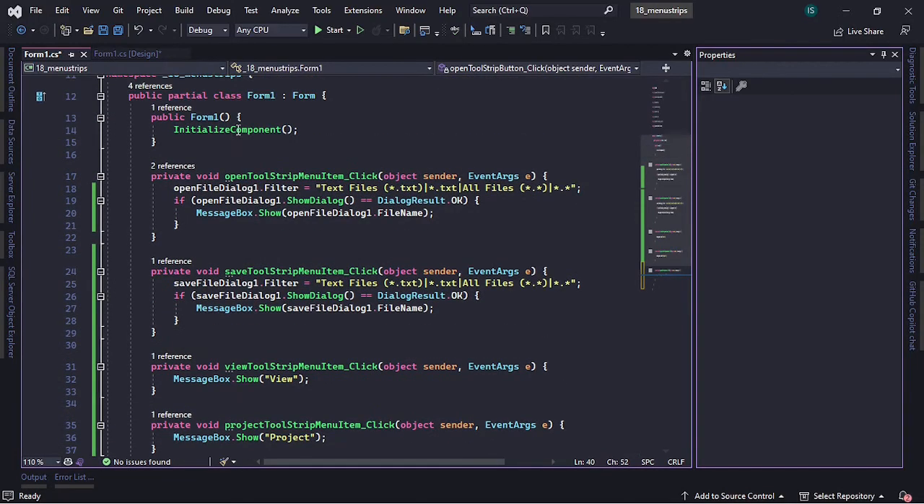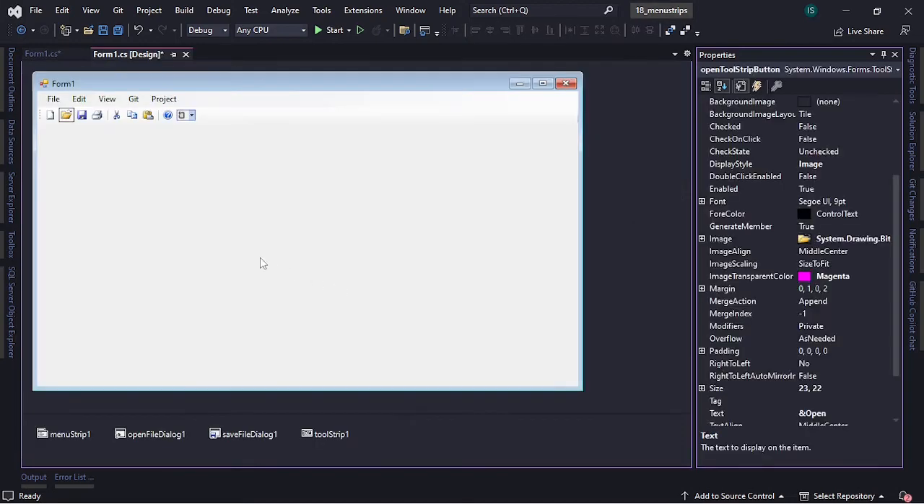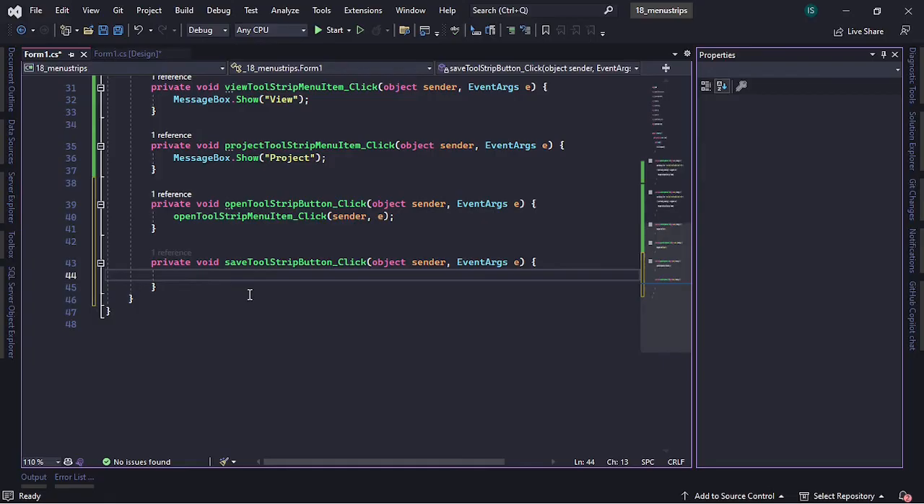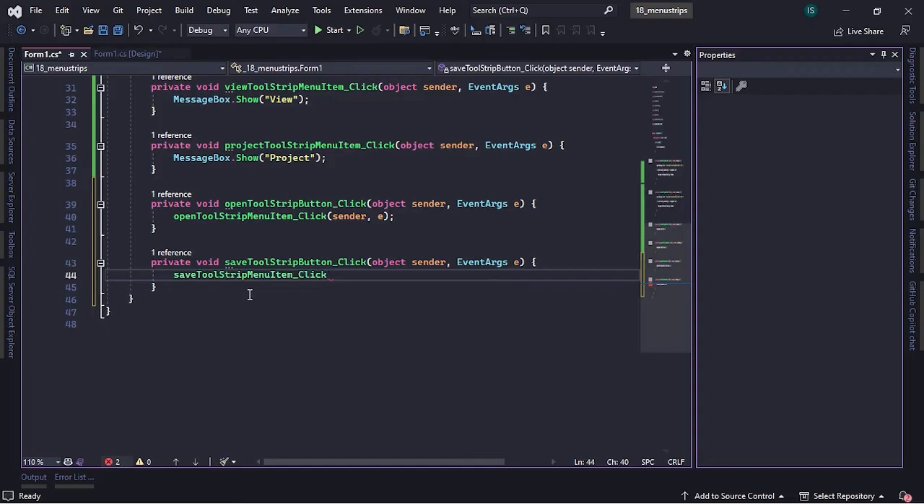Let's see. So open tool strip menu item. Let me copy it in order to make sure. Yes. And here we need to add these two arguments. So we have the sender and the event. We will do the same thing when we click on the save button, but here I am going to say save tool strip menu click, and add sender and E.